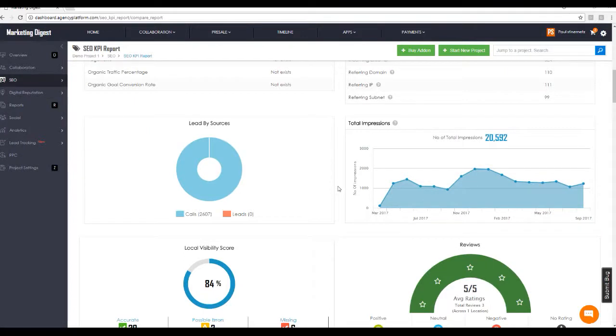Total impressions being pulled out of Google Search Console. If you are tracking leads by form tracking or call tracking, it would present total phone calls or leads that came through a form, which is great data to be able to go over with a client.